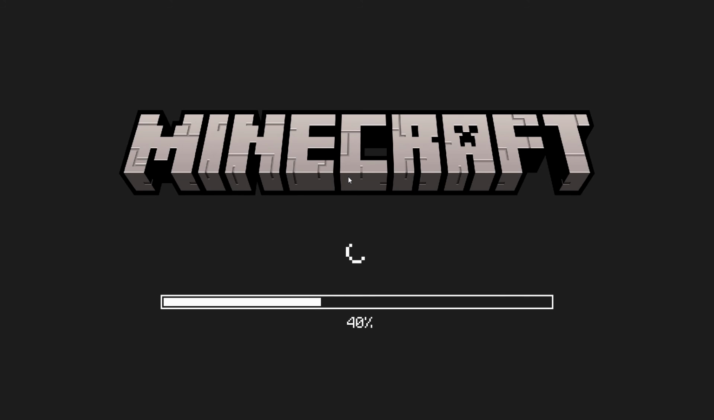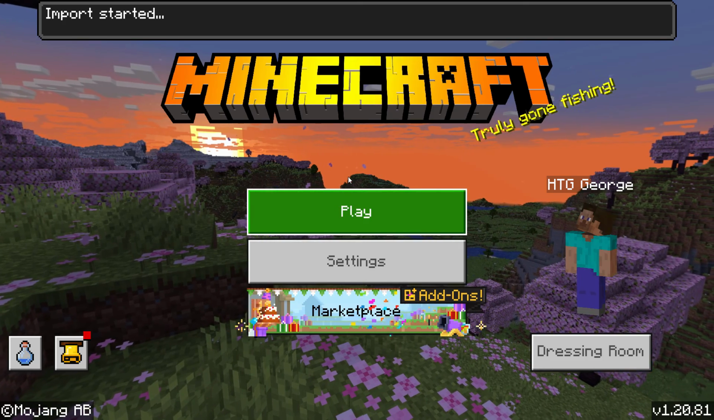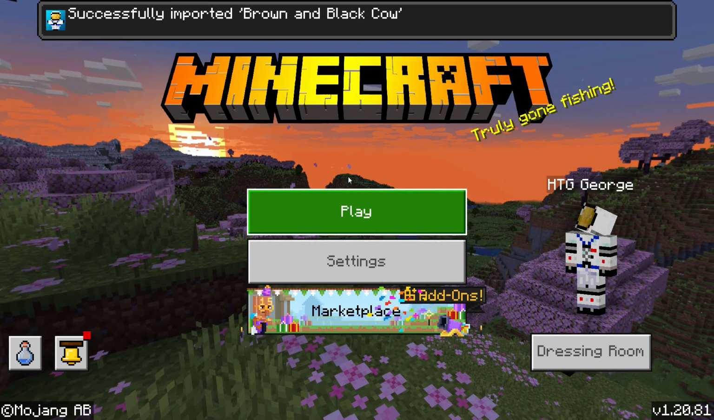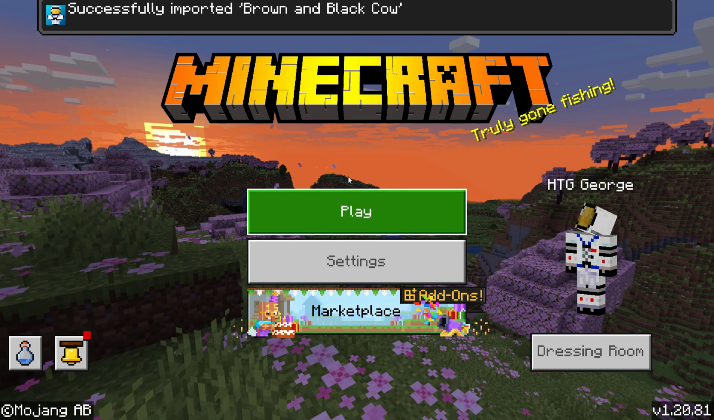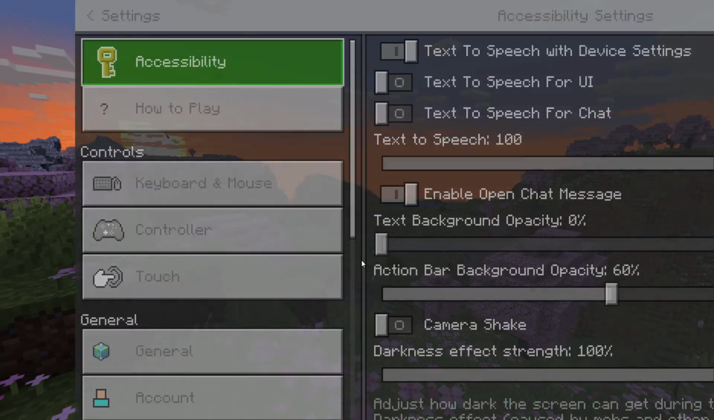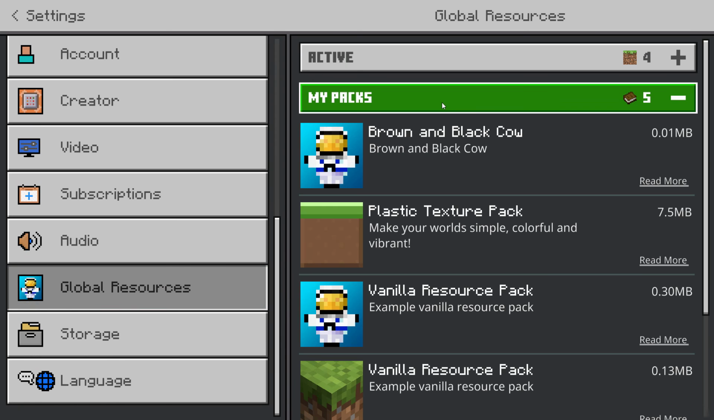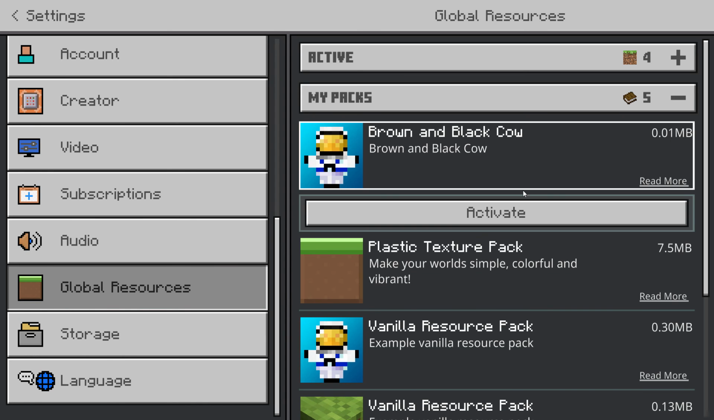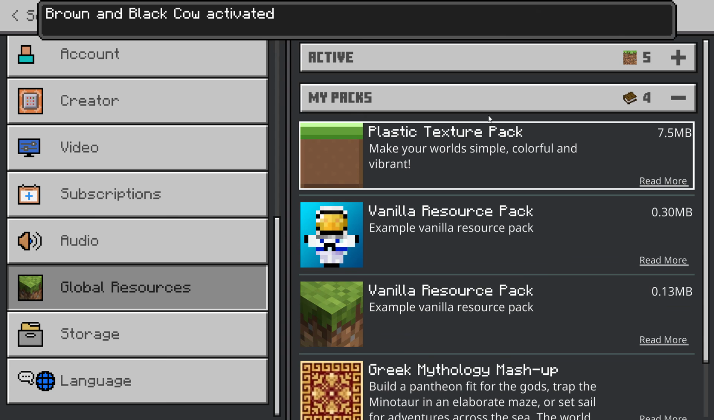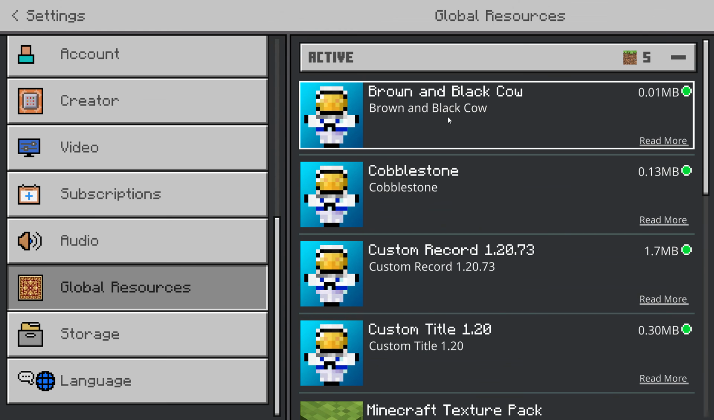Double click, this is going to import this into the game. And it's loading up Minecraft right now. There you go, import started. And successful import, we're all set. Let's come down here to settings and scroll down. Come down to global resources and my packs. Here's our brown and black cow. Click on that, click activate. That's activated, it's checking active. There it is, we're all set.